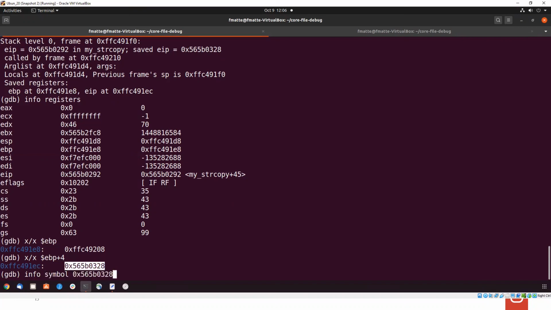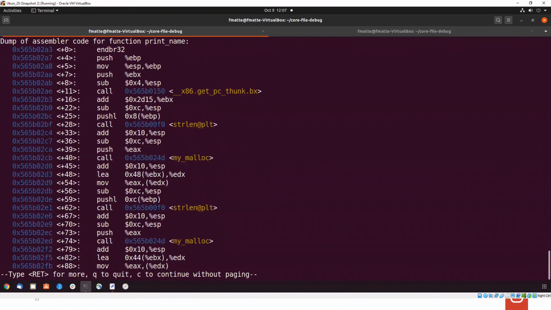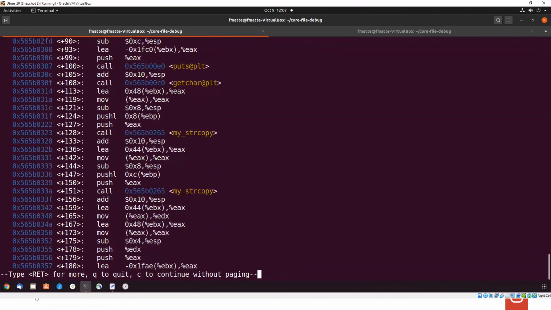What I can do is run info symbol with this particular address. Now it is telling me that somewhere in print name, this particular offset has the return address. So I can just disassemble this print name method. This is the command, and this is the disassembly function for print name. I can directly jump to the offset also. We are getting in too deep, but no issues.